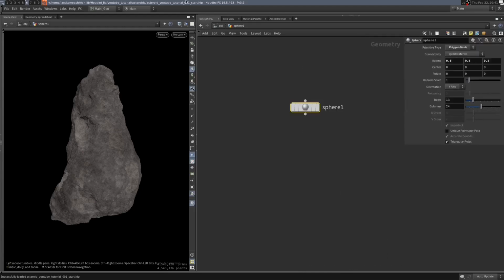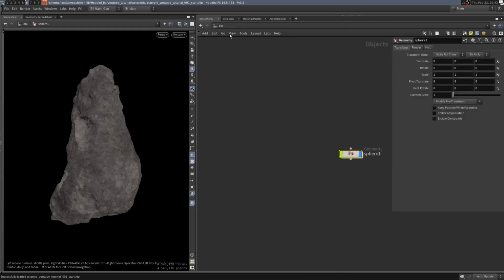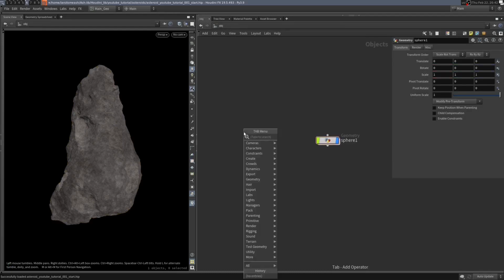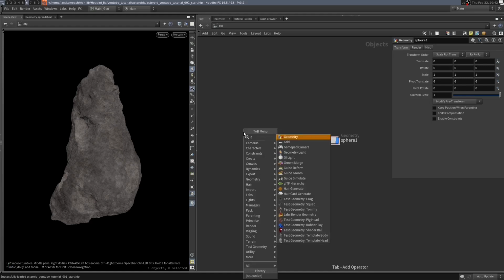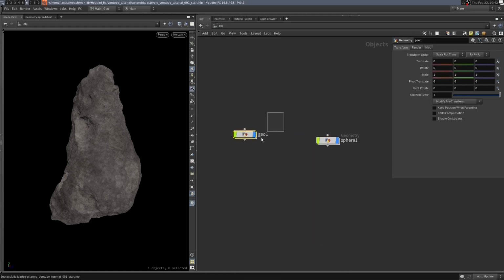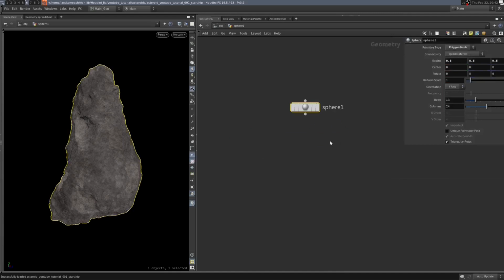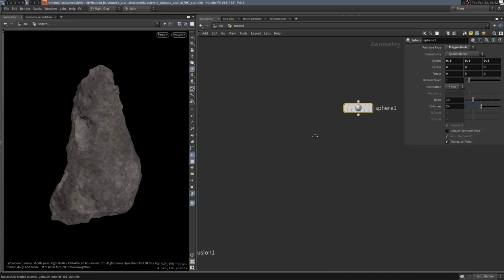Since you're very new to Houdini, you need to be in the geometry context. The way you get to the geometry context is you start from the object context and create a geometry like this. Okay, now we are in the geometry context. We create a sphere, but we change the primitive type to polygon.